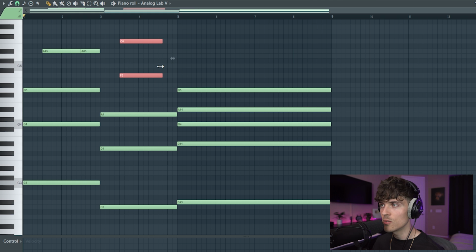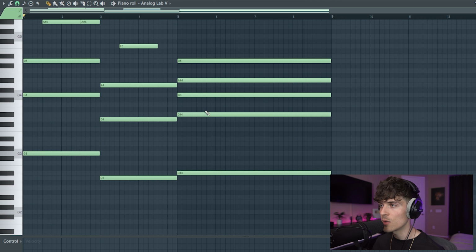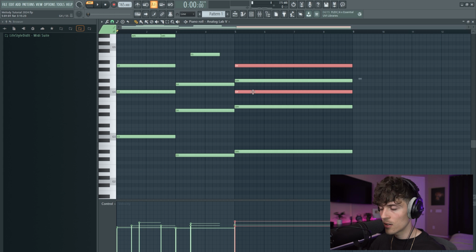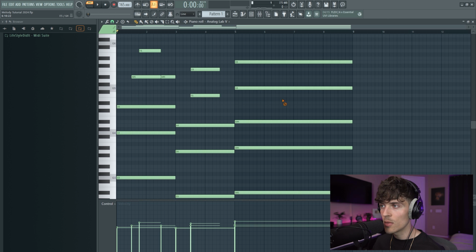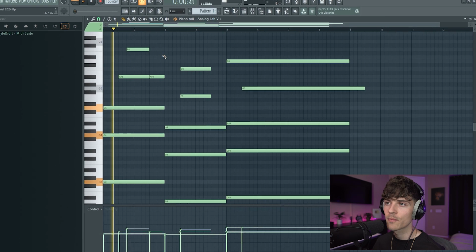I'm also going to do that over here. So we have root, 3rd, 5th, 7th. Let's take the 3rd and the 7th, control up arrow 1 octave. And then we're going to start to create a melody up here with these. Let's just move them in. Let's see what we got so far.